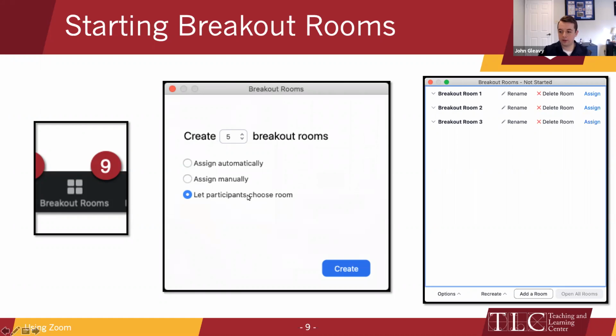Like I mentioned, let's look and see what it kind of looks like on let participants choose in a minute. But first, let's take a look at if I want to assign the students manually. We would choose assign manually and click on create, at which point we're going to get this third screenshot on the right.